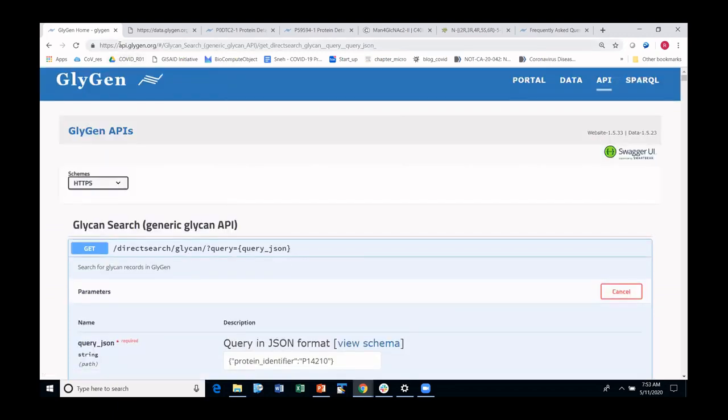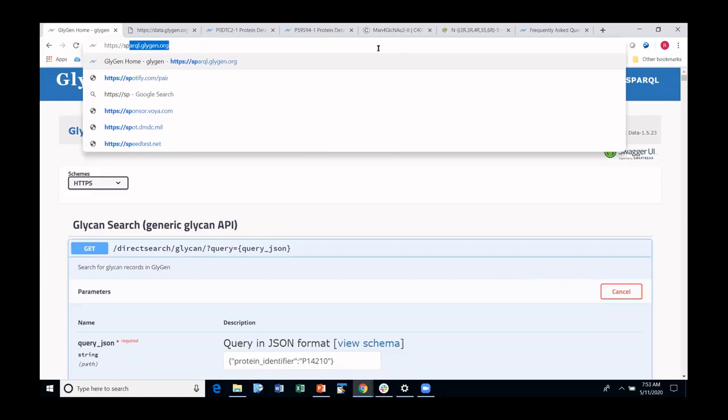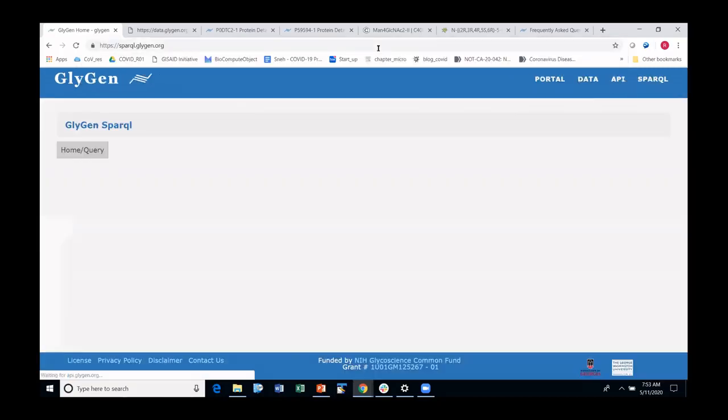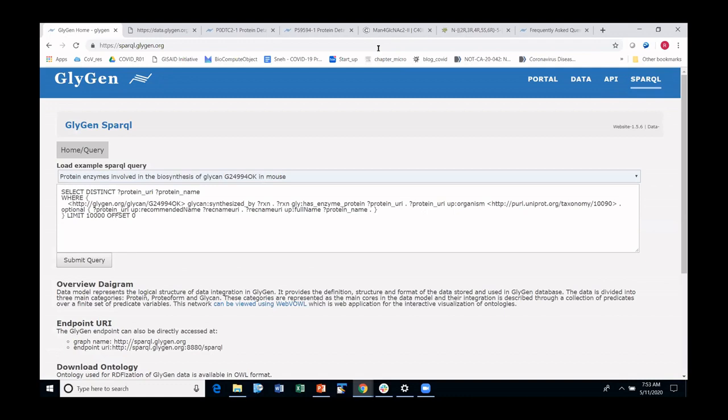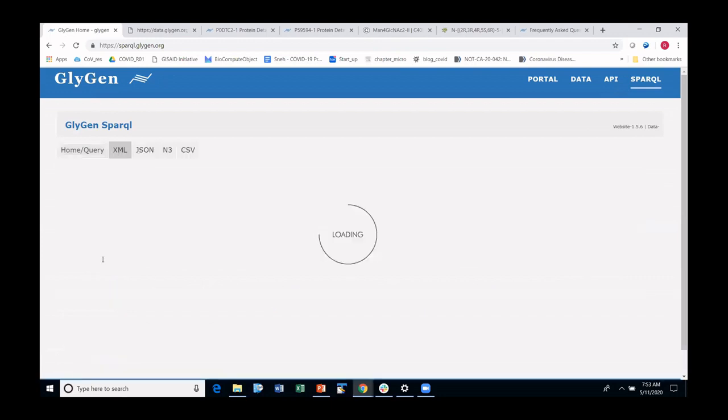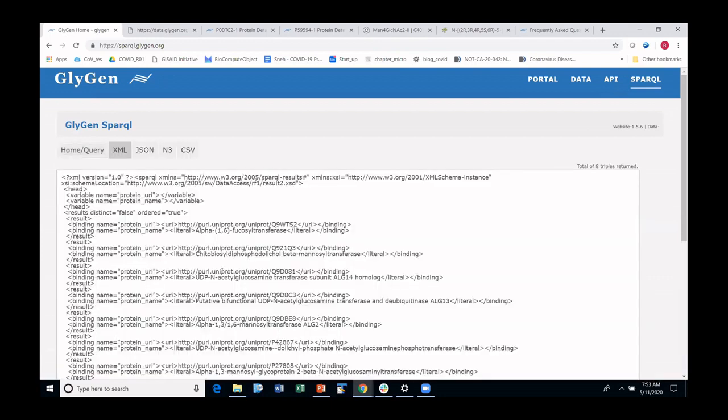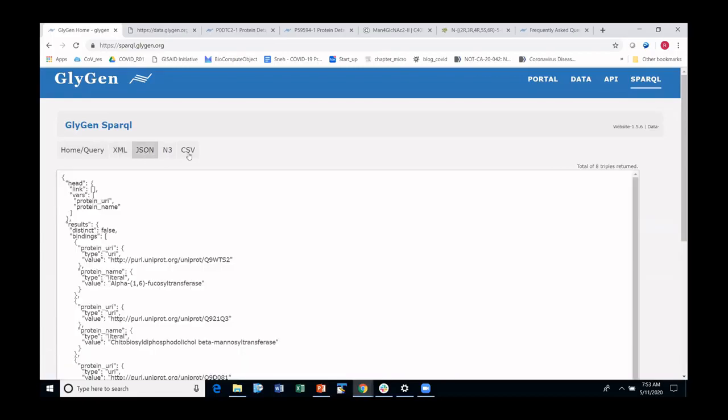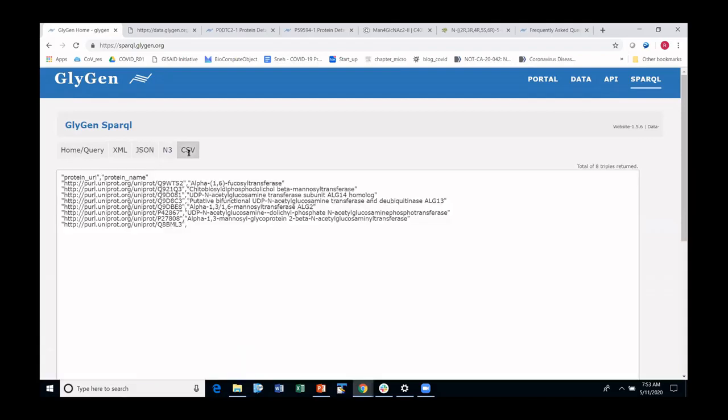So I want to next show a SPARQL query. So here is an example. You load examples. Here's an example SPARQL query, and it will retrieve protein enzymes involved in the biosynthesis of a glycan, and this is the glycan accession in mouse. So you can submit the query, and you get the results in XML. You can also get the results in JSON format, or you can get the results in CSV format.